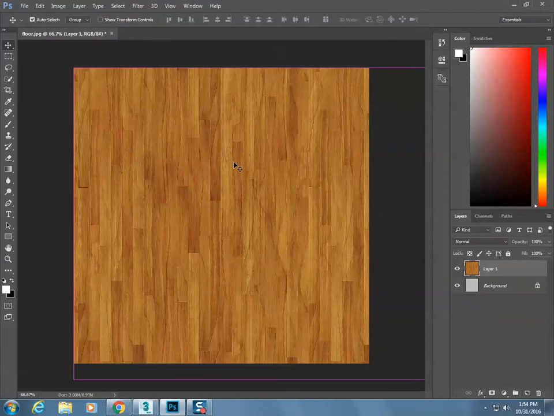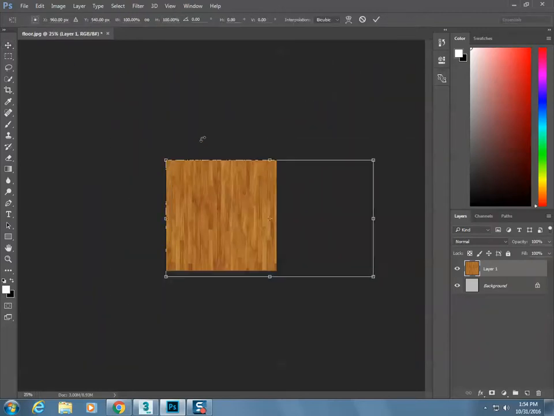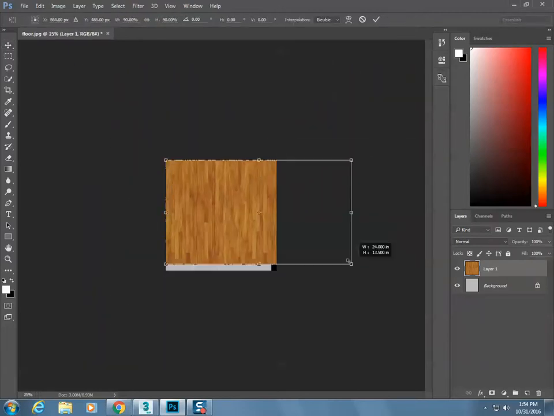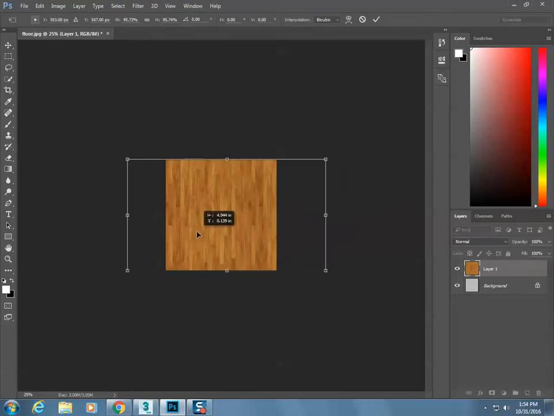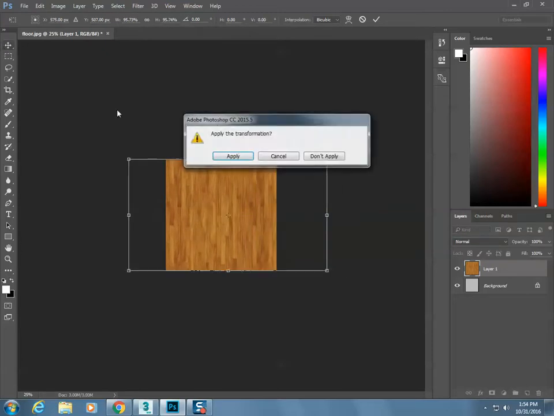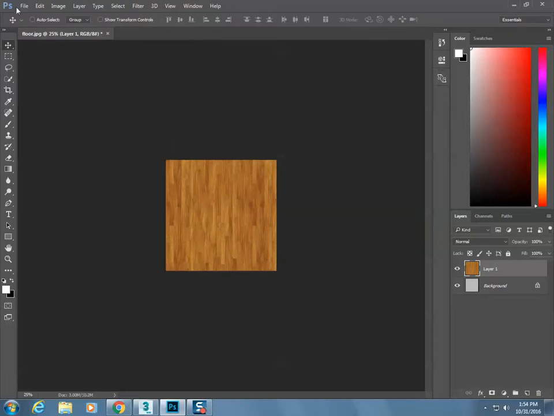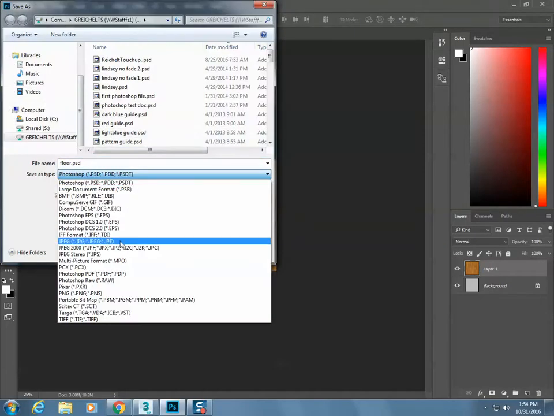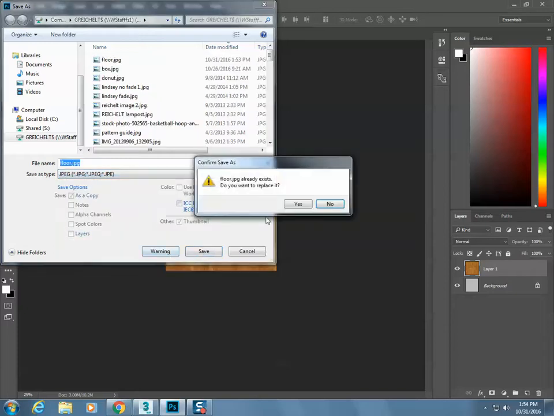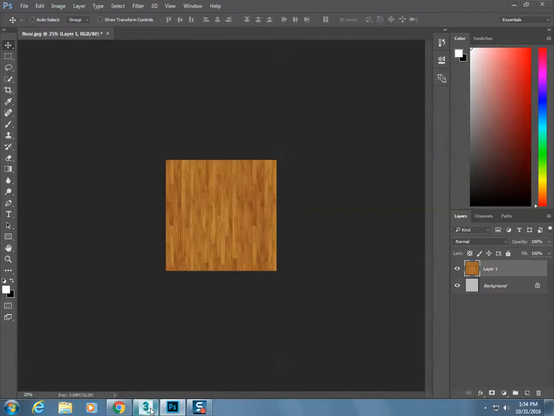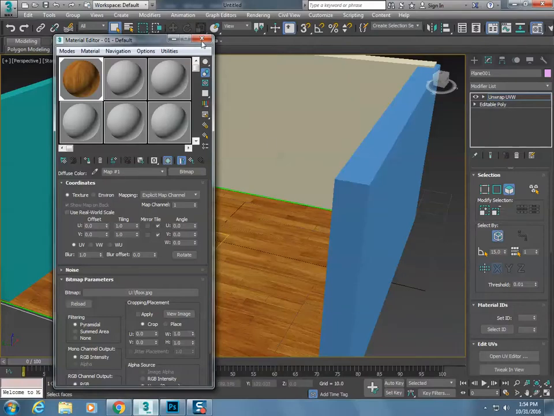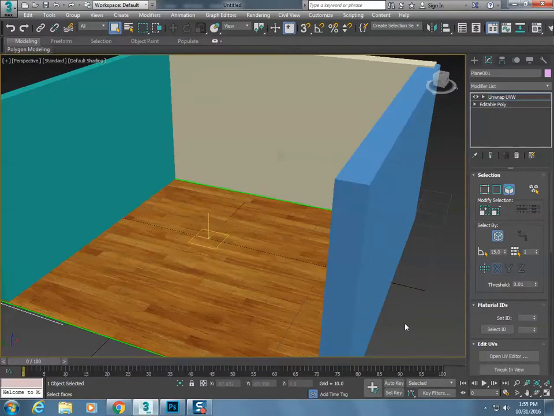Alright, Control T actually. I'm going to transform this so it fits in here. Alright, that looks pretty good. Let's go ahead and hit apply. And let's go ahead and save this. File, save. Save this thing as a JPEG image right there. And hit save. And click yes. And click OK. So now when I go back into my 3ds Max, I have my floor done.